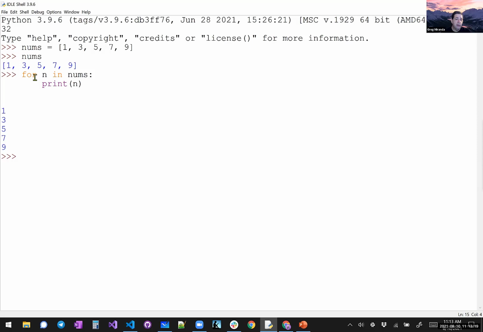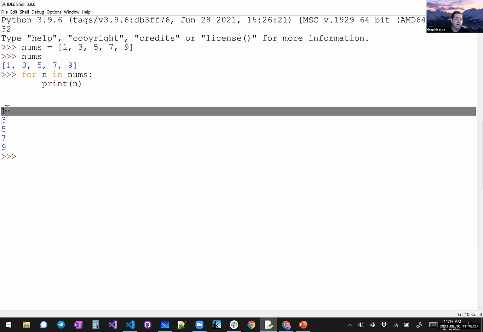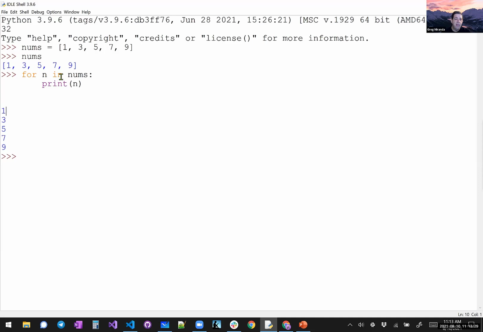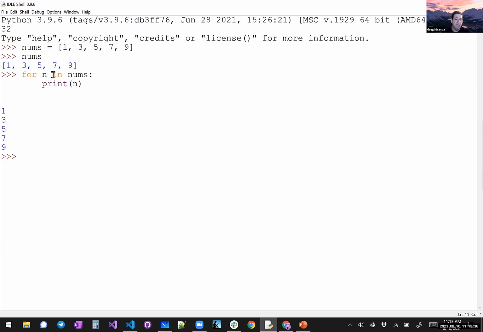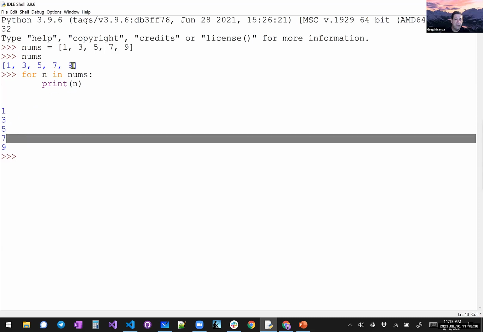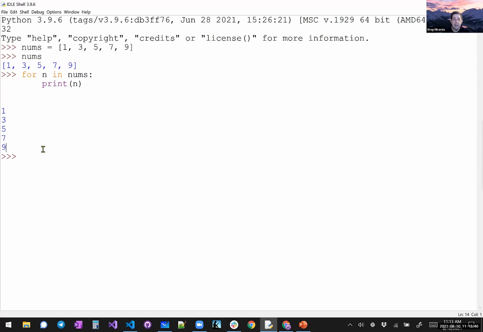So the first time through the loop, we call that an iteration. Each time the loop runs, it's called an iteration. So the first iteration, n is 1, and the 1 is printed out. And then n is 3, and it printed out the 3. n is 5, prints out the 5. Then n is 7, prints out the 7. n is 9, it prints out the 9.